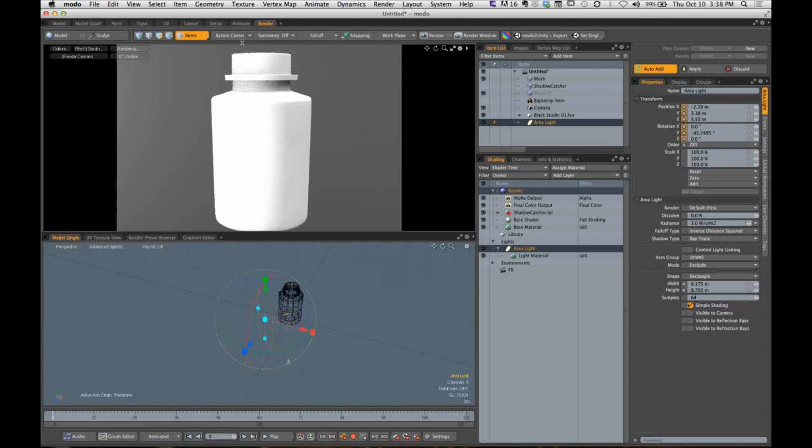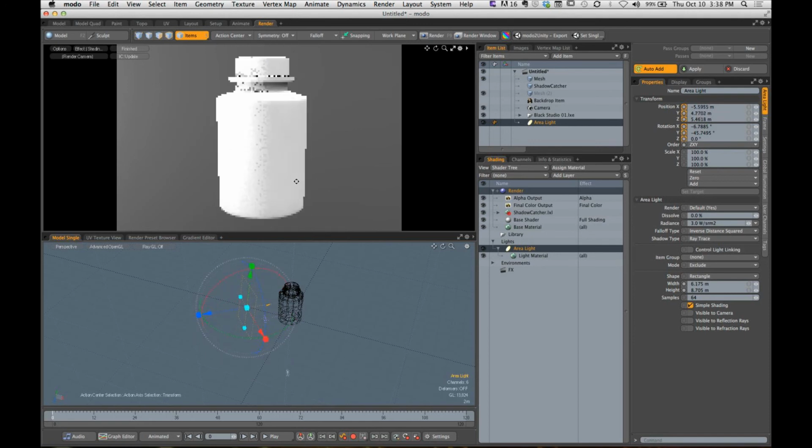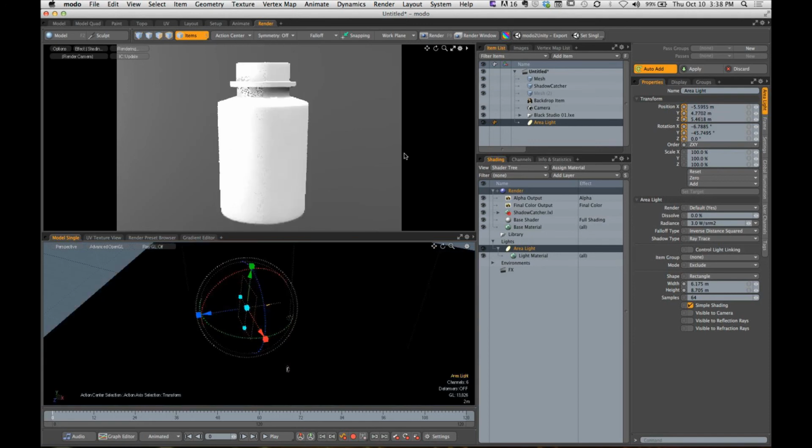One of the things I've learned with working with area lights, if you change your action center to selection, it's a little bit easier to work with. All right. Now we're getting some lovely, lovely, lovely soft shadows crossing, of course, on the ground plane itself and on the object. And that's really what's important.